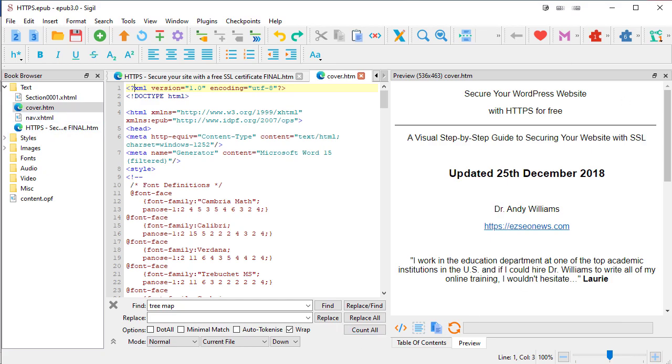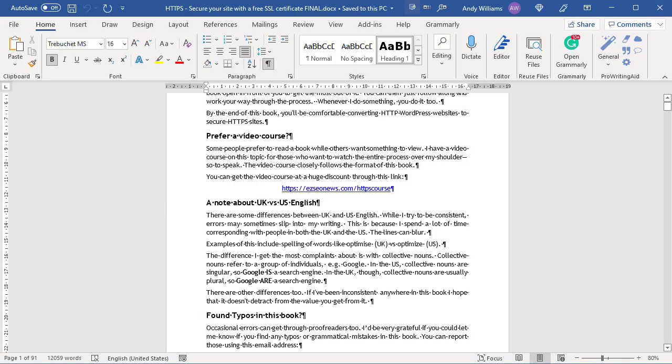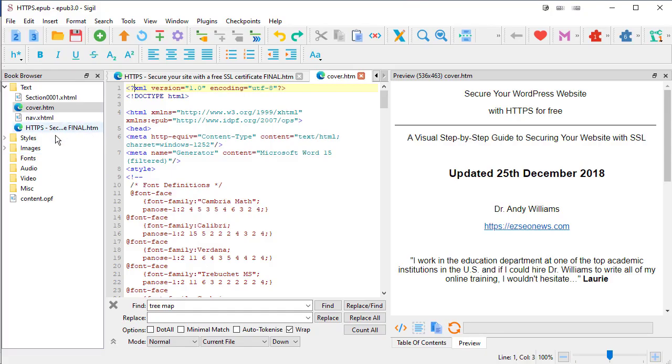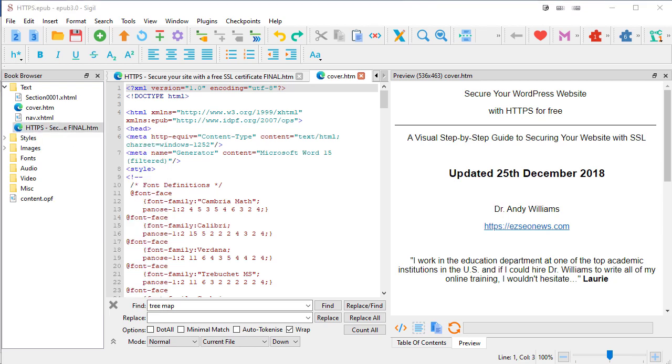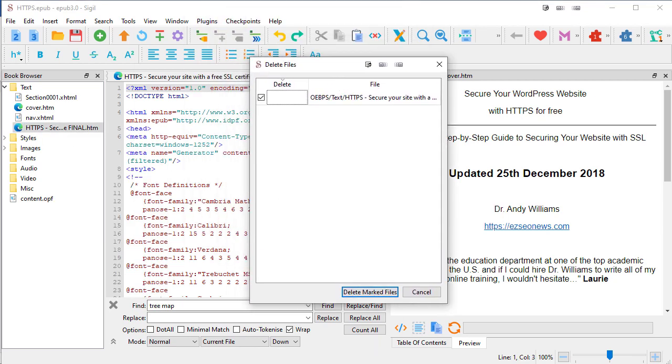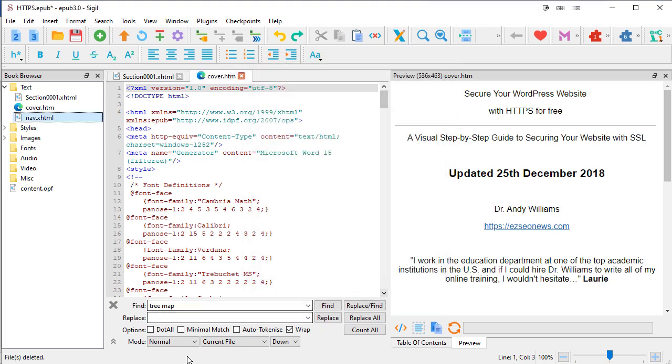But let's suppose that in Word I've made changes. I've resaved it as HTML or web page filtered, and I want to update this. The first thing you need to do, and there may be another way of doing it, but this is the way that I've found that is foolproof, is to right click on the file you want to replace and click on delete. That will bring up a screen like this where you can say delete marked files.